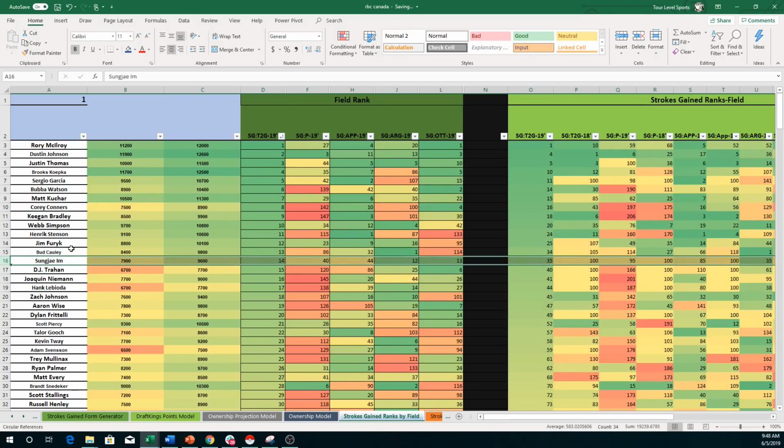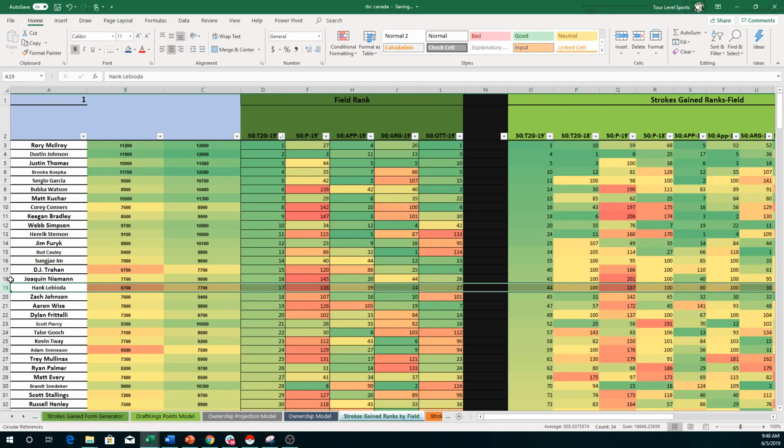It's just a good indication and might be able to see players that are a little bit undervalued in a field like this, like a Hank Lebioda and Adam Svensson, who are in the top 30 in tee to green in this field, but not quite that good over the year. So just another way to look at the information and disseminate it, of course.